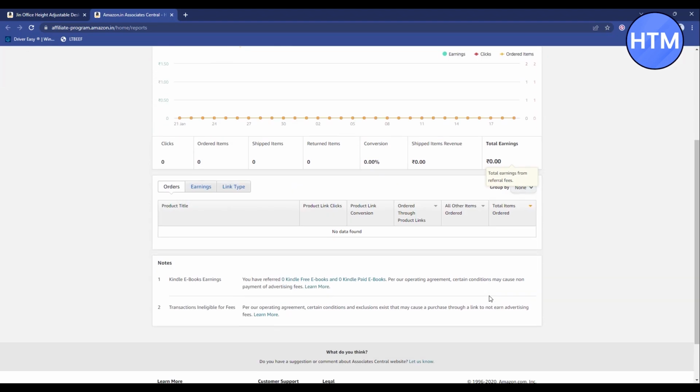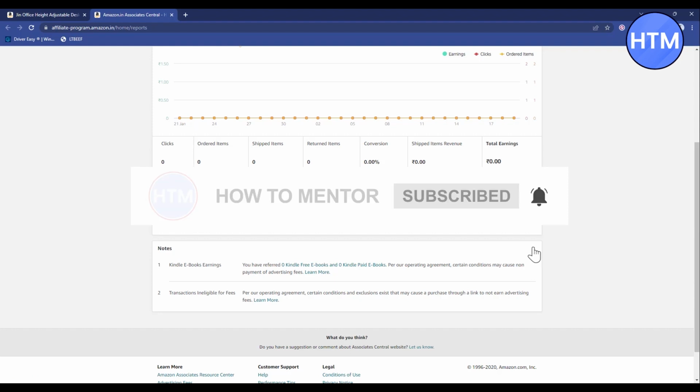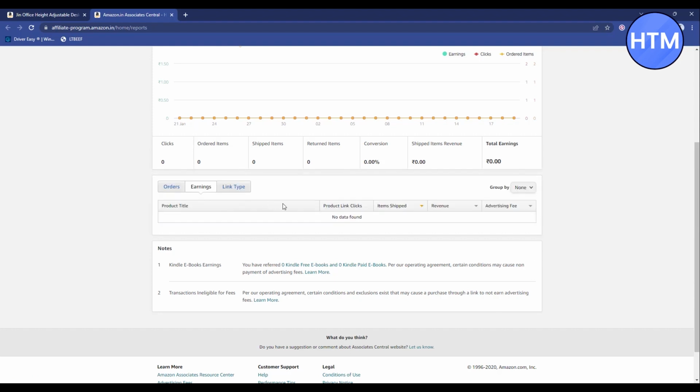Or you can also go to the earnings tab over here, and you will find much more explained data on how much money you actually made from the link.